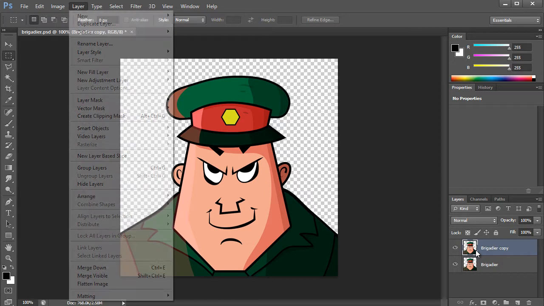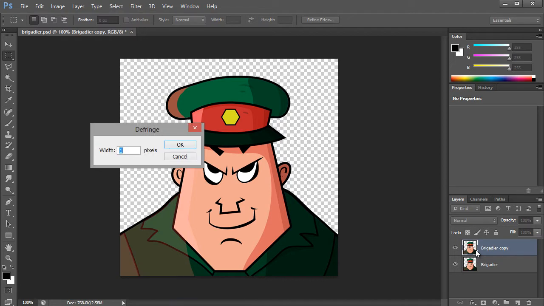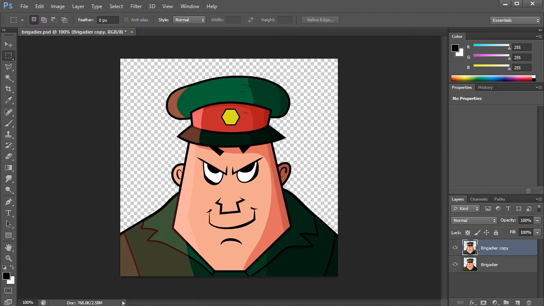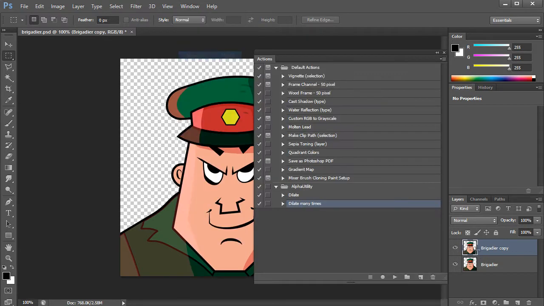Okay, so now that I've created this copy here, I'm going to move up to the menu and choose Layer, Matting, and select the option that says Defringe. I'm going to choose that, leave these settings here, width of 1 pixel, and choose OK. And then I'm going to open up our Actions palette by choosing Window, Actions, or I can press Alt F9 on the keyboard. And here we have our Actions.